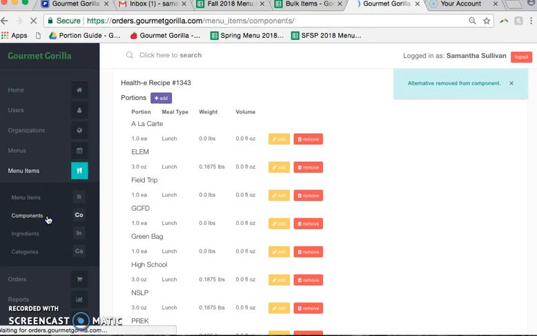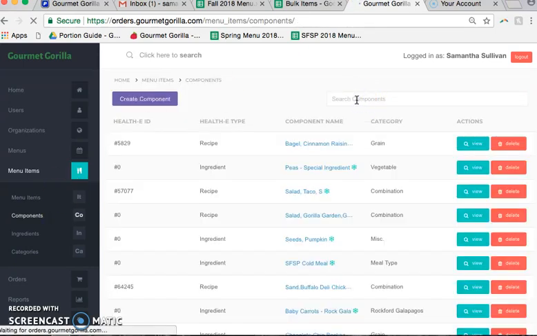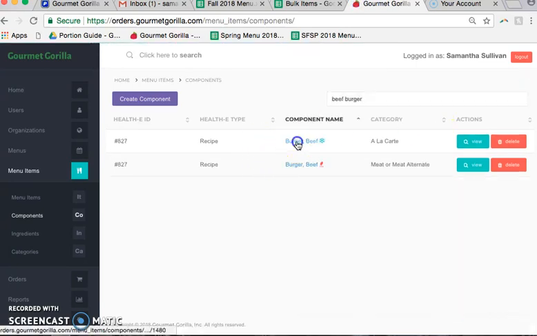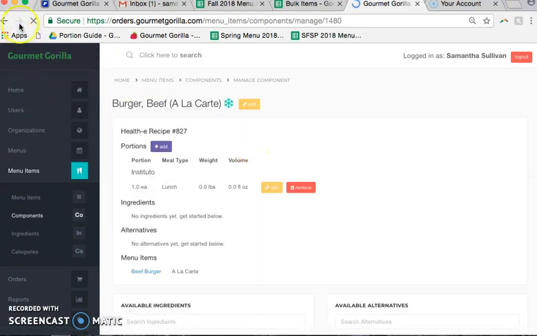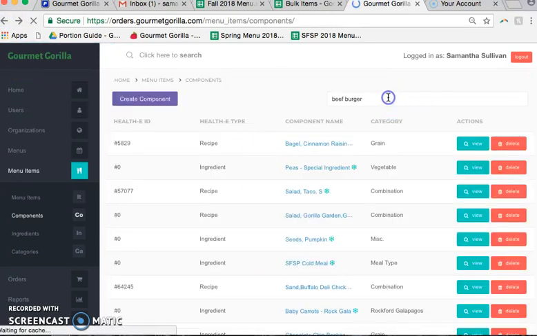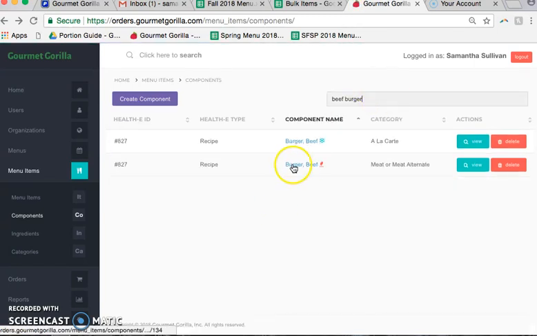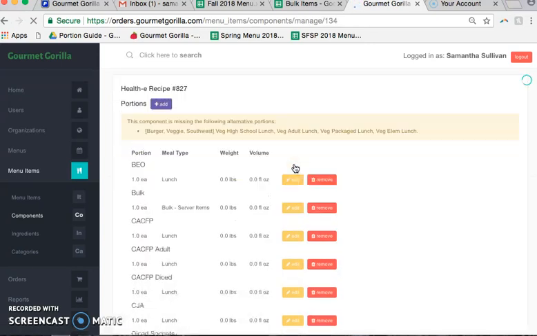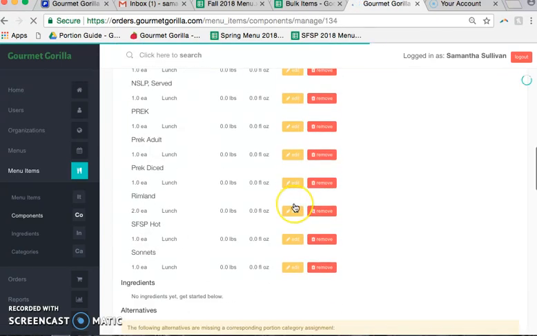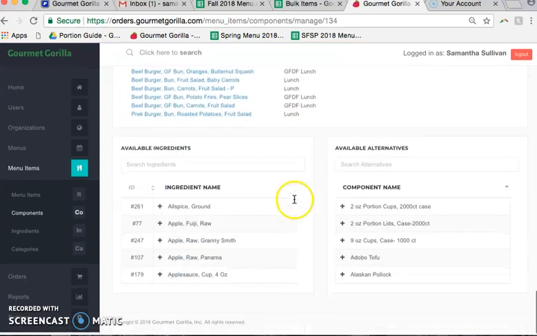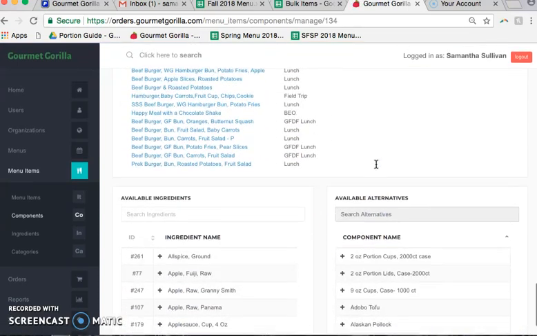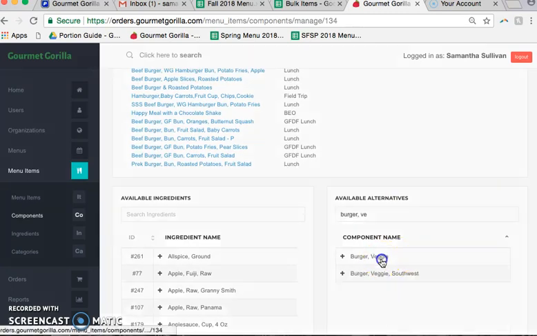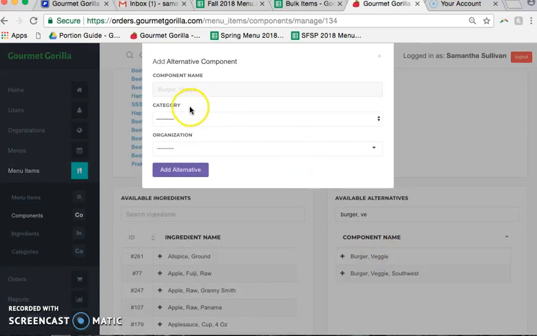Actually, let's go to beef burger because then we can pull up Creative again. So we're going to go into beef burger, and let's say that we want to add the alternative for the vegetarian option. We'll scroll down to alternatives again, and then we would search what we want to make. So the veggie burger. We would then click veggie burger, and this is a category.